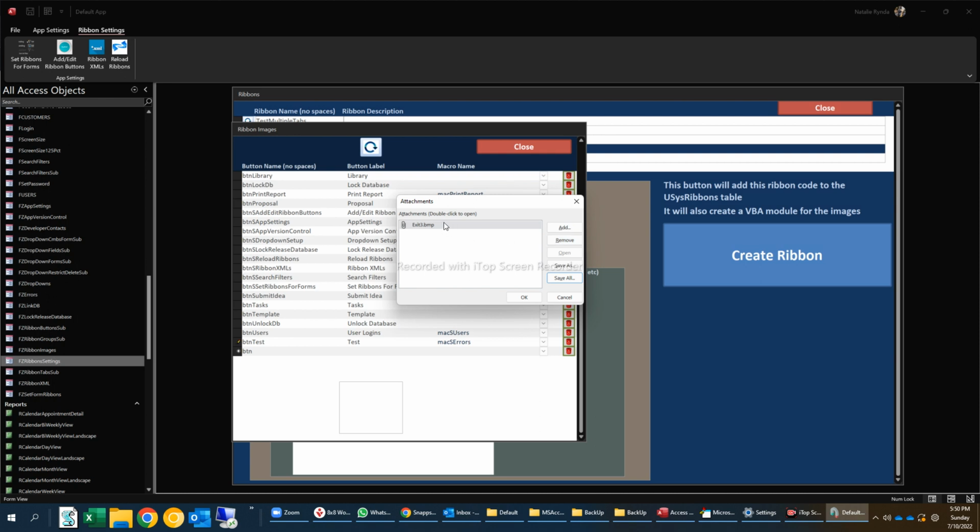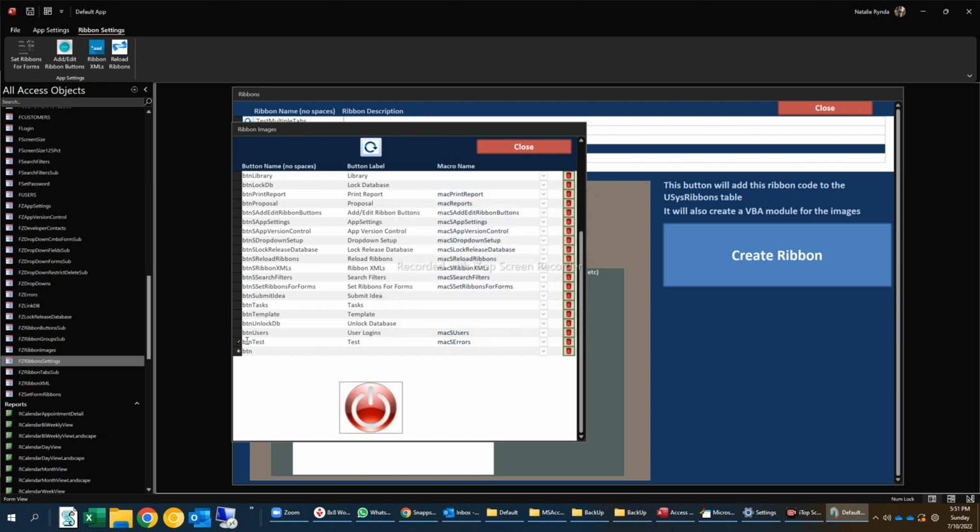So let's say you attached an ICO format over here, it's going to let you, and it's going to let you create the ribbon, but then once you restart your app and the ribbon is actually assigned, you're going to get an error. So again, just using BMPs is the easiest thing to do. Or you could play around and see what else it will accept.